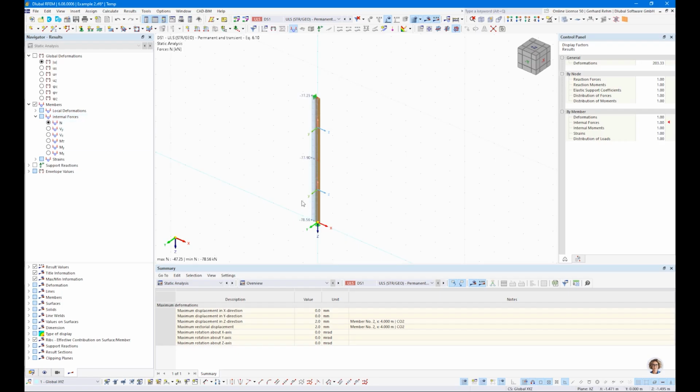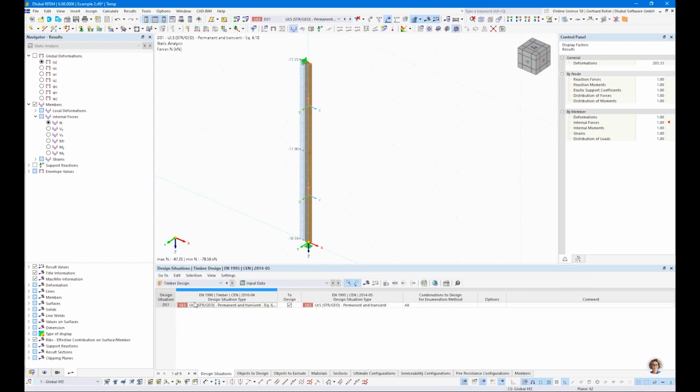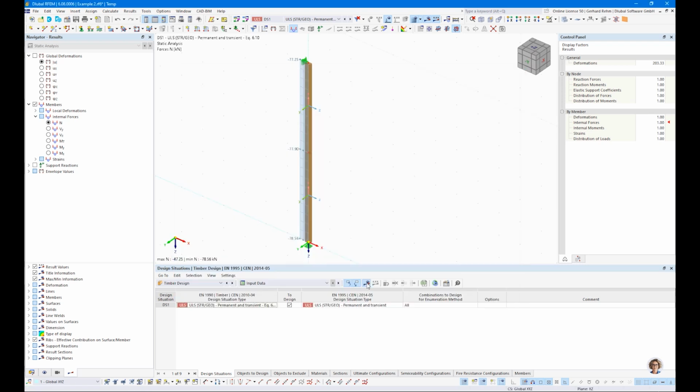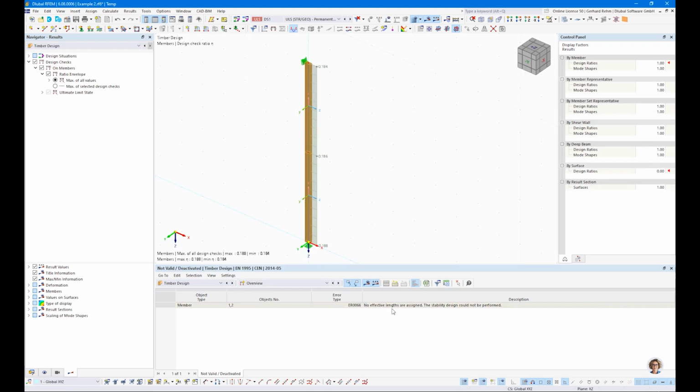So we are interested, of course, in the normal force. You see the top and bottom value differs a bit because of the self-weight of the beam. So when we go to timber design now and click the calculate button, you will get informed: no effective lengths are assigned. The stability design could not be performed.